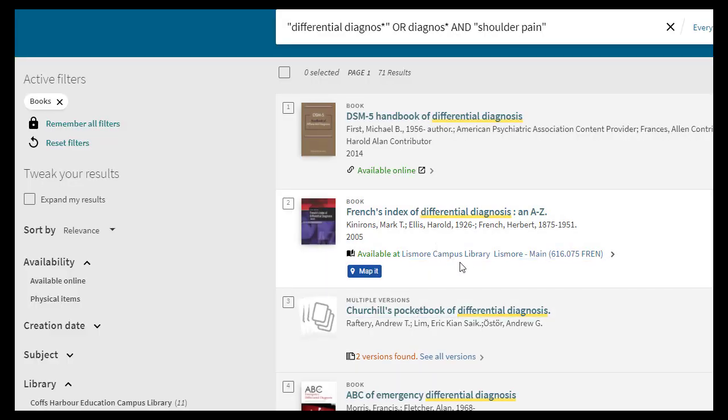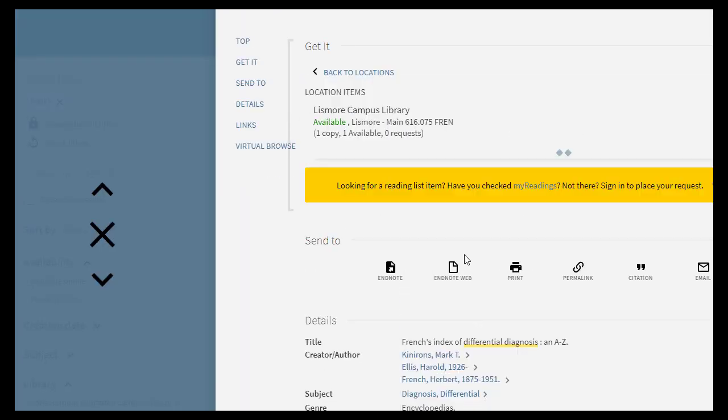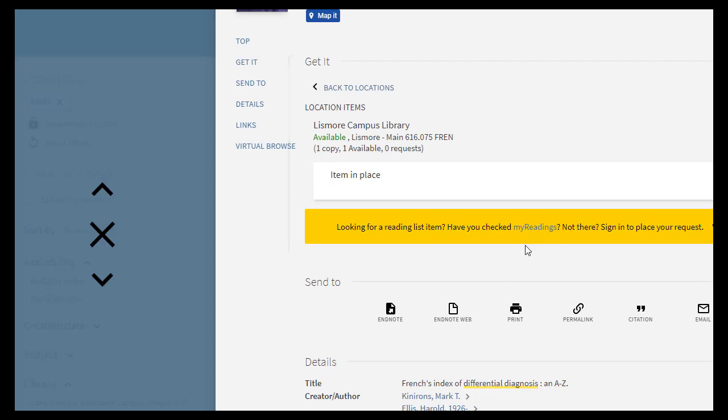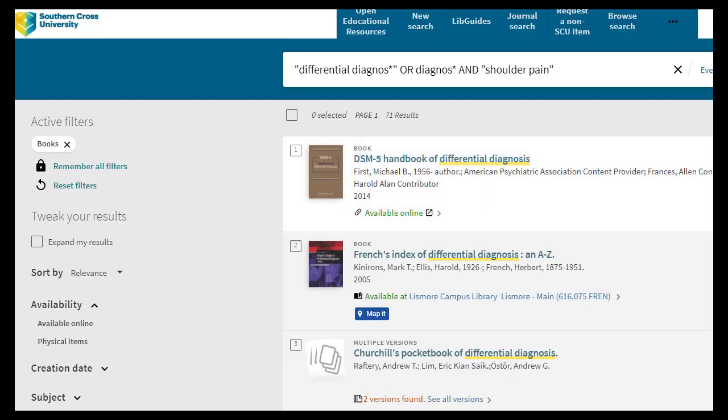If you're after a print book, you'll need to select the location, which says available at Lismore Campus, and then it will give you an option to sign in to place a request for that item. And that's on that yellow box. You can sign in there with your username and password details. The library catalogue is the best place to find those reference books.